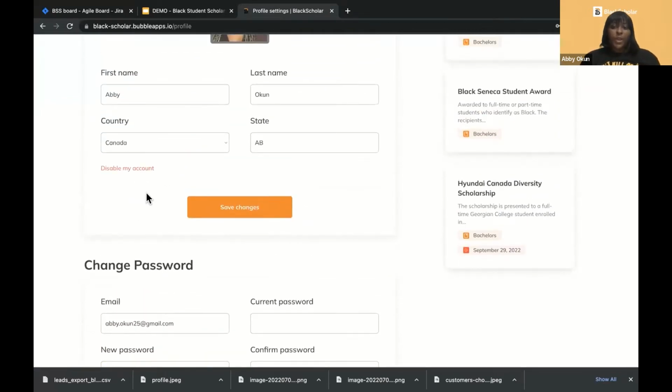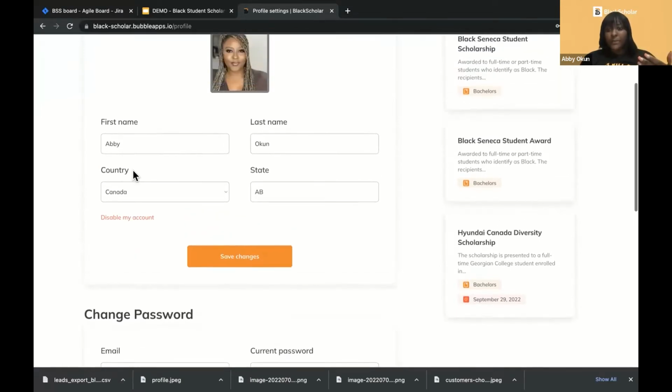There's one thing we also decided to include on our profile, which is disable my account, because some people sometimes need a break from social media and all of those. To deactivate your account, you click on deactivate account, and a link is triggered and sent to your email for verification. Once you receive that link, you can proceed to deactivating your account over there.